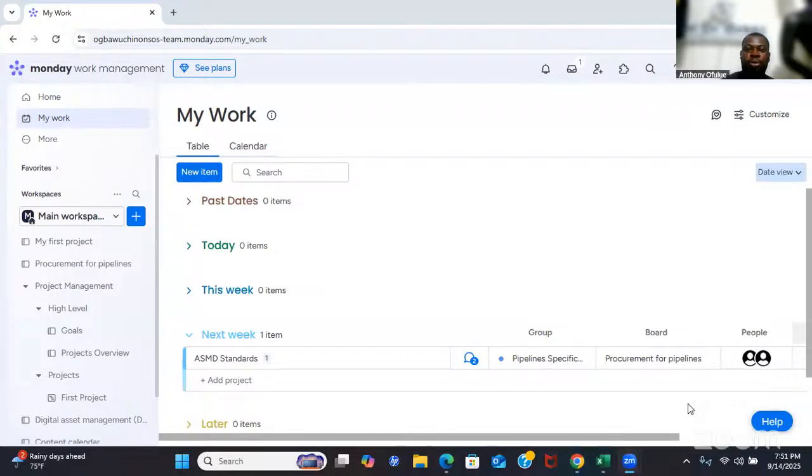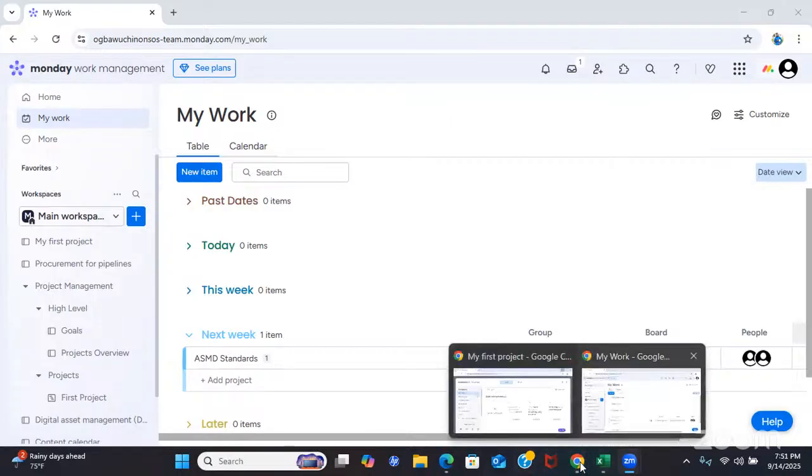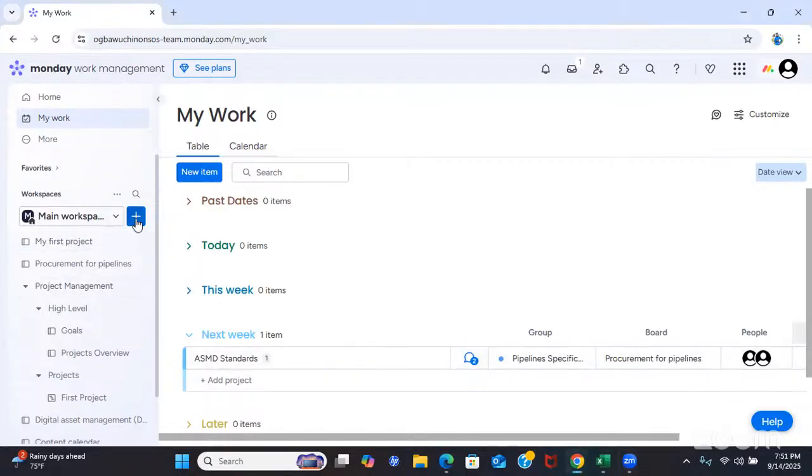Any other question before we round up this section? Yes, sir. Thank you very much, sir. So, the icon for calendar, if we click on it, what will be displayed? Is it the date of the projects that we have? Okay.